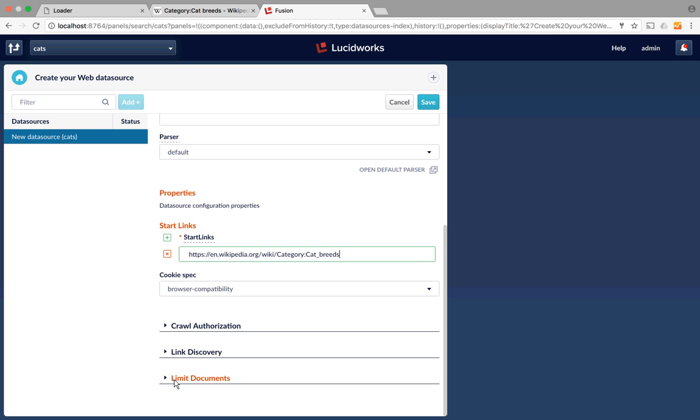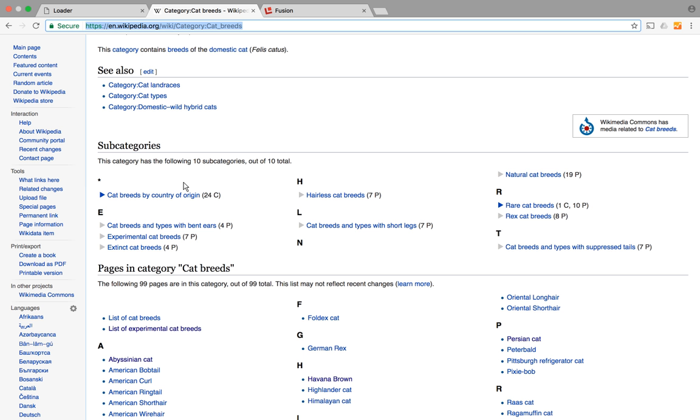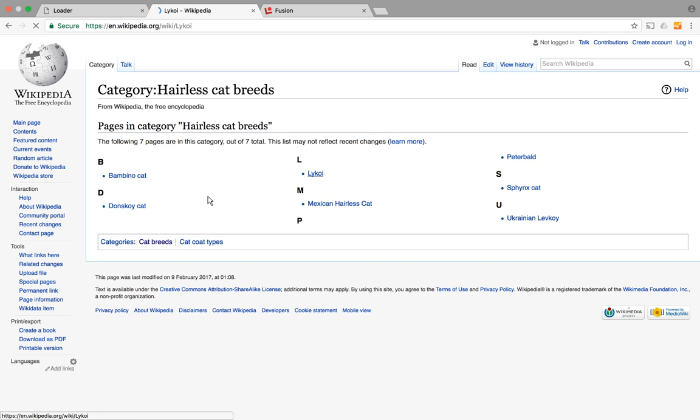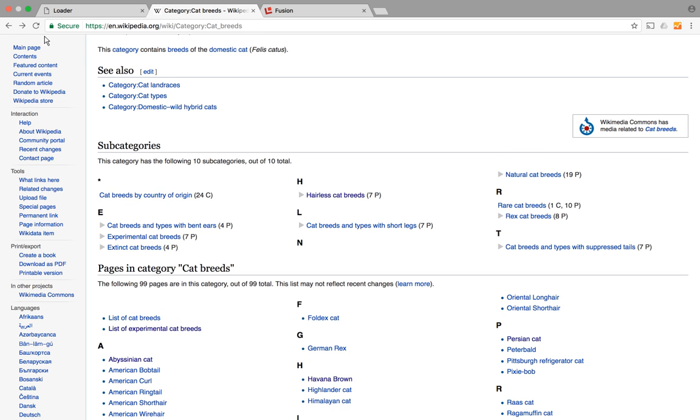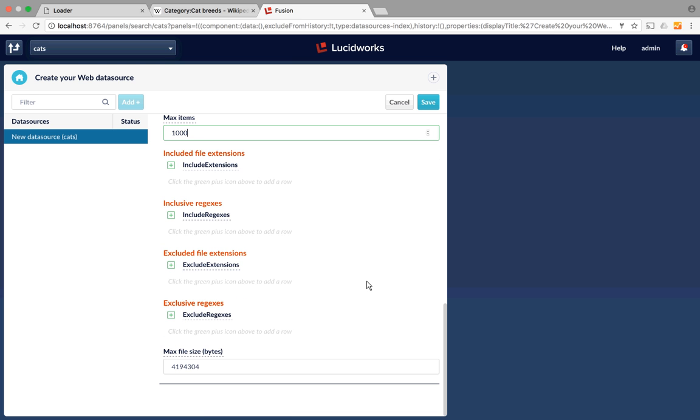I want to limit the number of documents. I don't want to crawl all of Wikipedia. So I'm going to specify a max crawl depth of 2, so only two links from the main page. It would go to here, and it'll go to here, but it won't go any further. Then I'll say I don't want any more than 1,000 documents. That should be enough, right? If we wanted to pull down more, we could, but in the interest of time, let's pull down that many. It won't take that long anyhow.